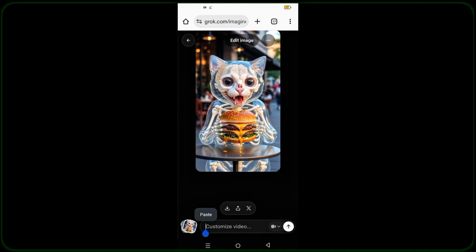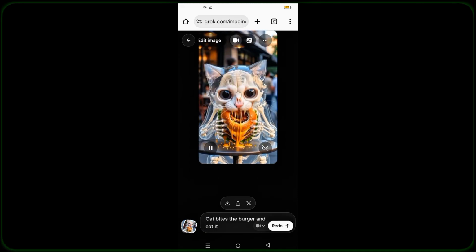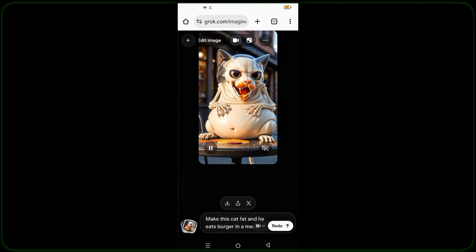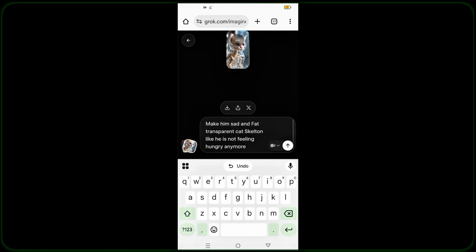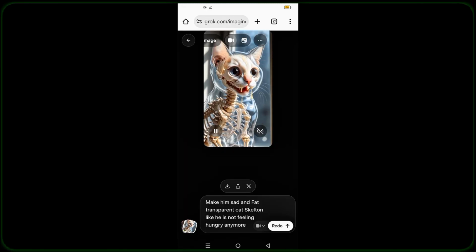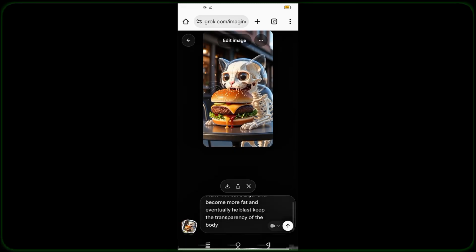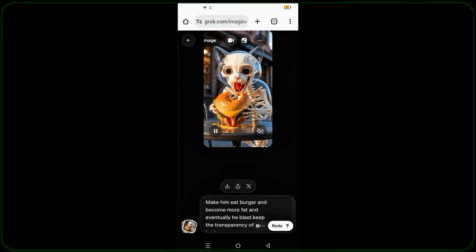For the second scene, upload the next image and describe more aggressive eating. For the third scene, show the cat gaining weight and looking less energetic. For the fourth, describe the cat becoming heavier, slower, and unhappy. For the final scene, show extreme weight gain with a dramatic ending. After generating all the clips, you're ready for the voiceover.